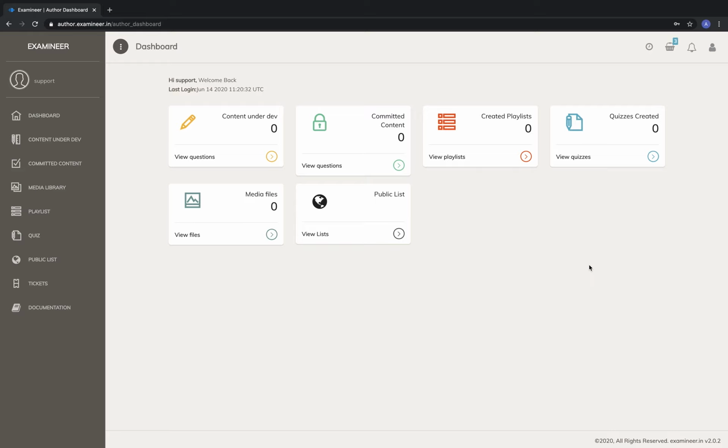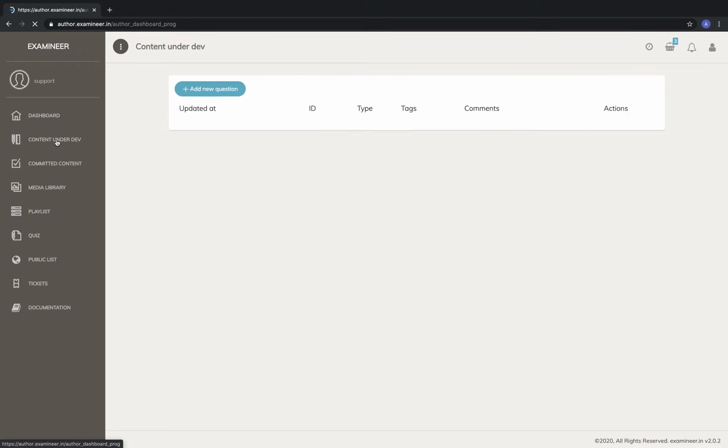When you log in, you land on the dashboard, which will show you overall activity that is happening in your account. Now this is a fresh account, so we see all zeros, and as we work through this set of tutorials, these numbers will start to go up. So the first thing that we are going to do is build a content.